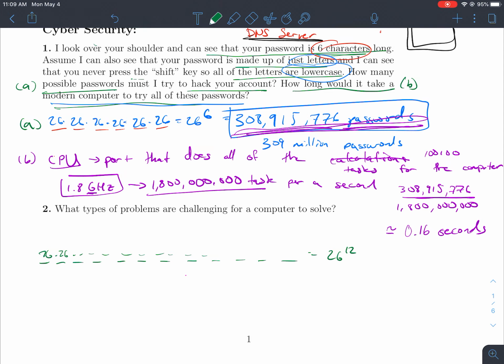that leaves us with this number right here, 95. And then let me count this. 1, 2, 3, 4, 5, 6, 7, 8, 9, 10, 11, 12, 13, 14, 15. So this is ones, thousands, millions, billions, trillions, quadrillions. 95 quadrillion. I think that's the right word for it. Yeah, quadrillion passwords possible.